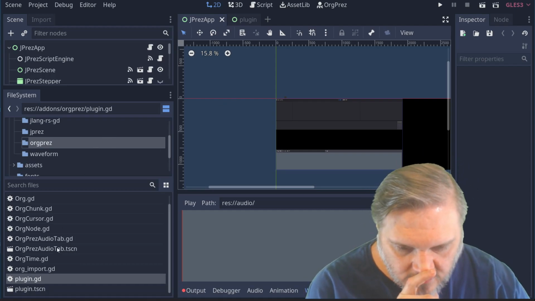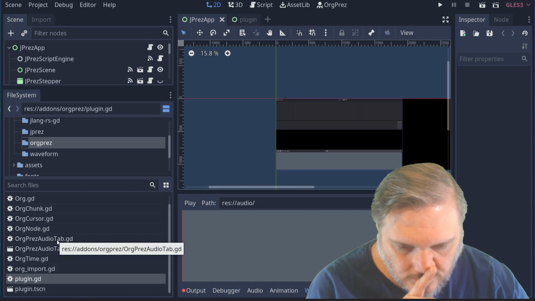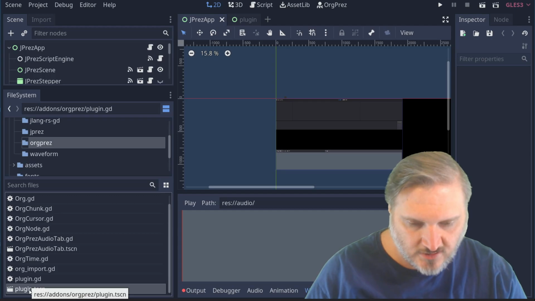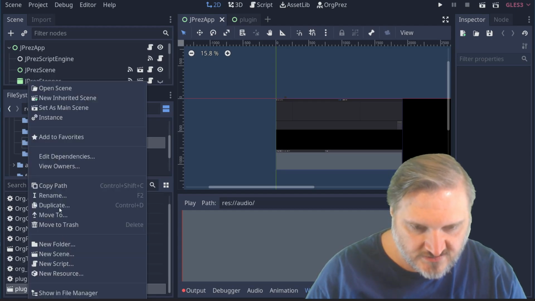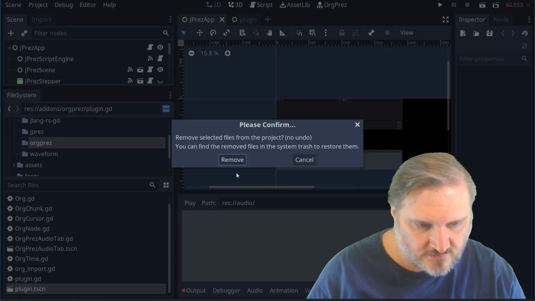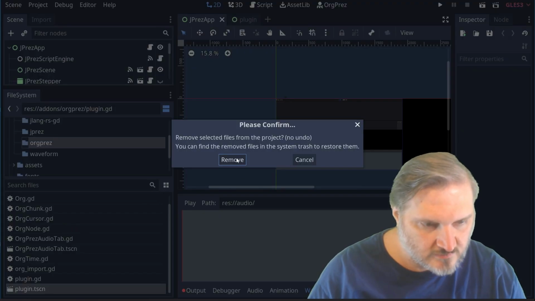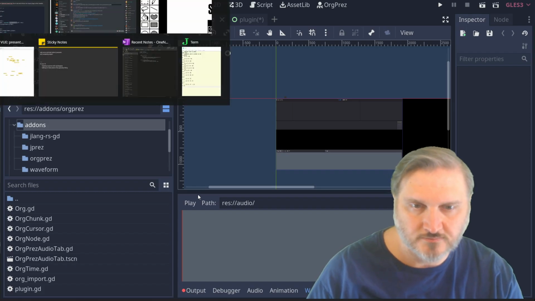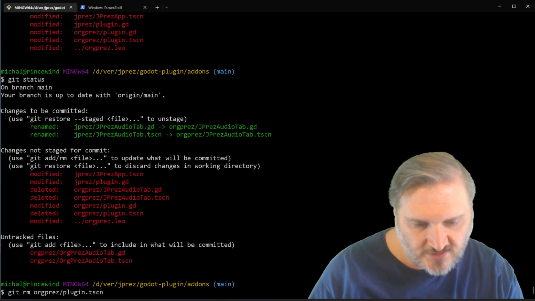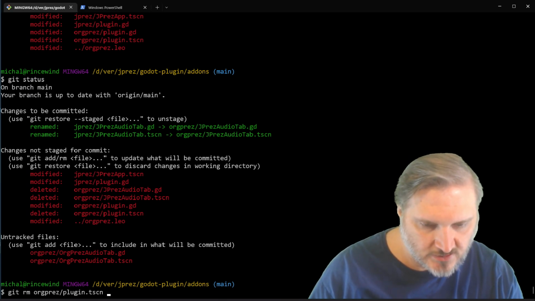Okay, so all of this is now here, so I can delete plugin.tscn. If I delete this, move to the trash. And git rm orgprez plugin.tscn. If it's deleted, how does it know? How does the completion work?